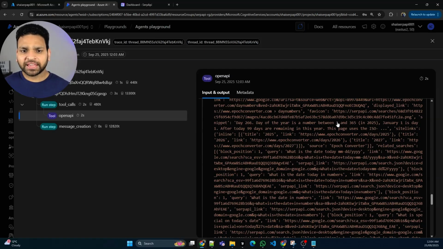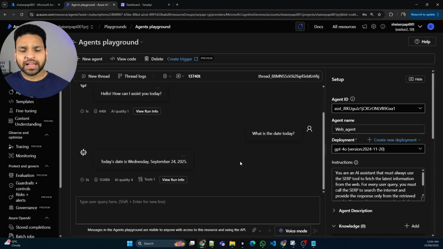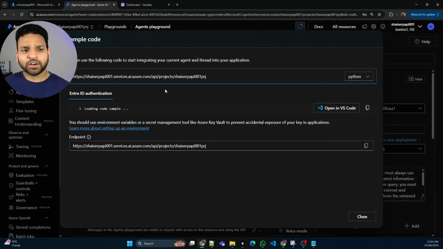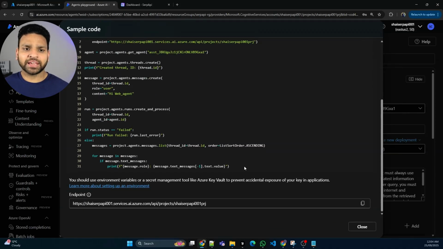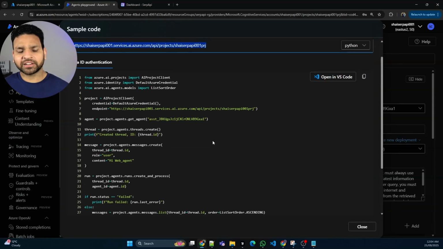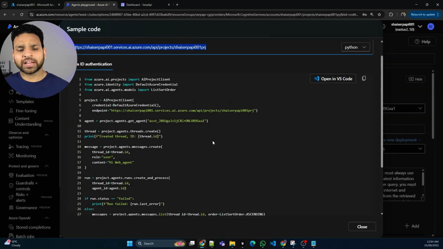So now your AI agent has access to the web, and if you want to deploy it into your environment, you can just click on view code. Now you have to just use the Entra ID authentication, where you have to provide the endpoint, and the rest of the details have to be fetched from the managed identity permission. So if you are deploying an app service, then you have to provide the Azure AI user permissions, managed identity permissions on the Azure AI Foundry project. And once this is done, your code will run fine.